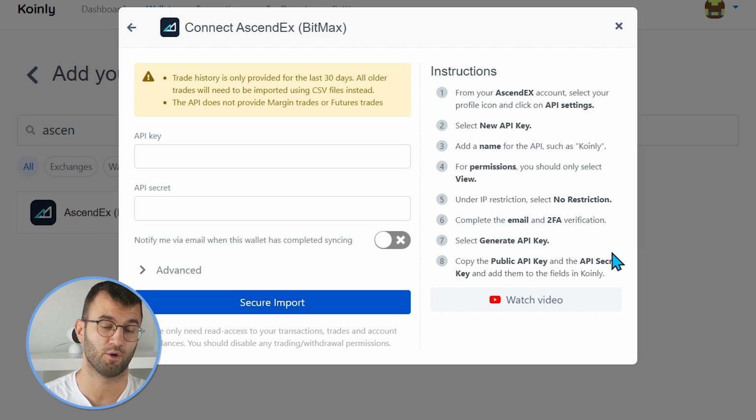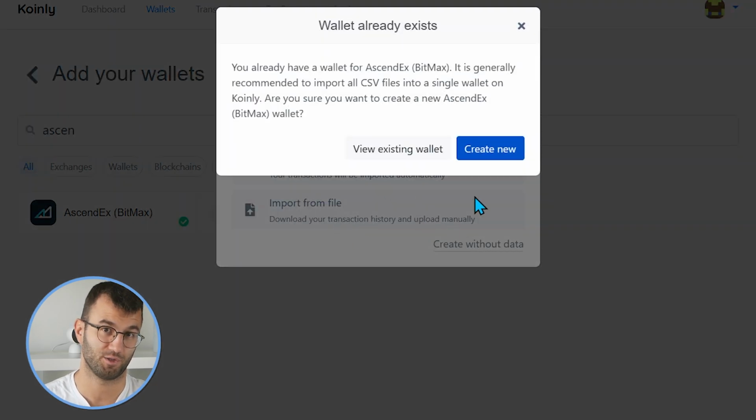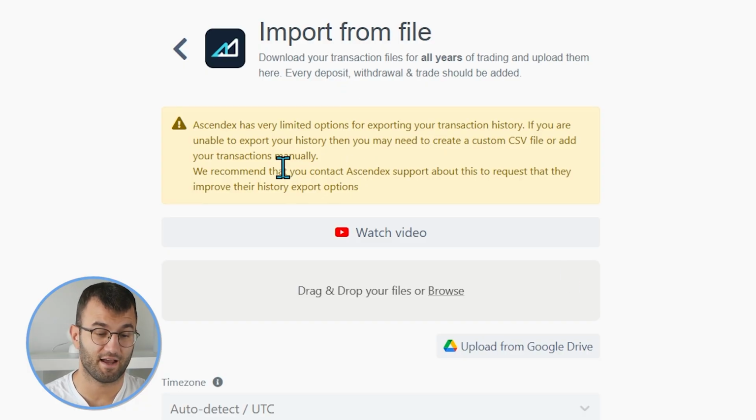You can pause the video and look them over and follow along if you truly want to get this limited API. But let's talk about the import from file, which is not perfect as well. It does have its own limitations. Okay, so here we clearly say that AscendEX has limited options for exporting your transaction history. So if you're unable to get your entire history, you may need to create a custom CSV file or add the transactions manually. So don't worry, I've made videos on that as well. If you need those, I will leave them down below.